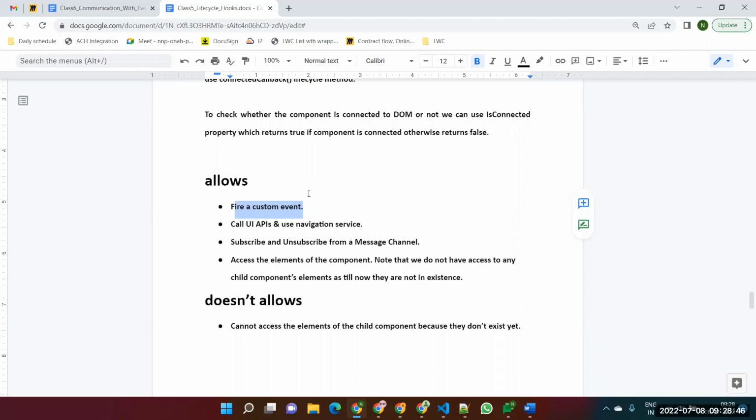We can use the message channel. We can also subscribe and unsubscribe from the message channel, right? It's just, these are different concepts. We're going to see it in the upcoming sessions. And also access the element of the component, right?